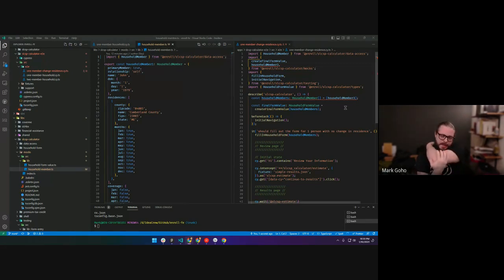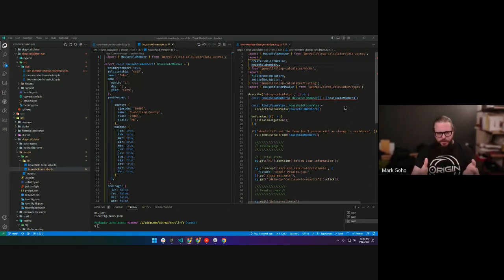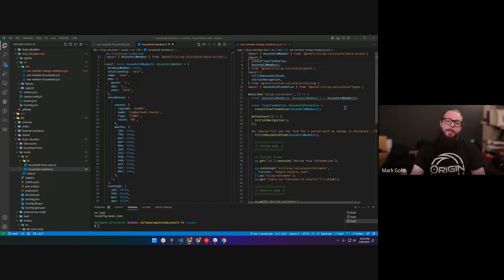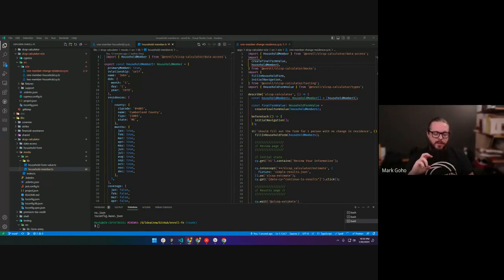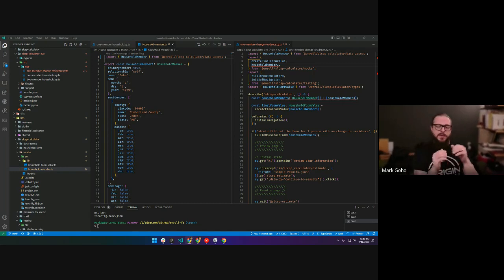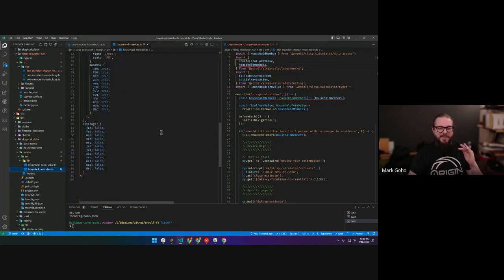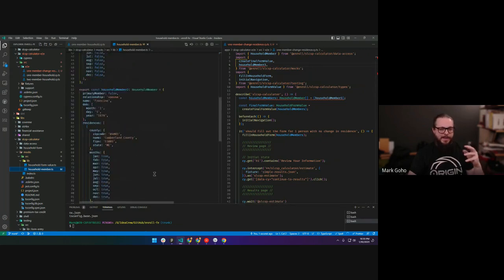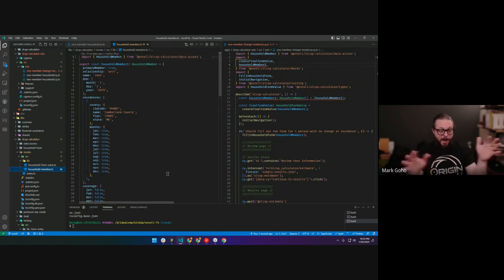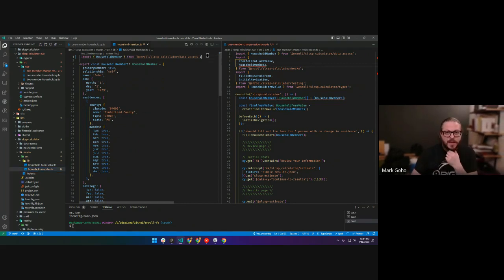I was just getting into this one member change of residence Cypress test and realizing that, as we start to add new members and build up households of different compositions that include different members, it may benefit us greatly to, instead of having these really long, wild, everything hard-coded objects, generalize some of this and produce factory functions that could generate these members for us.